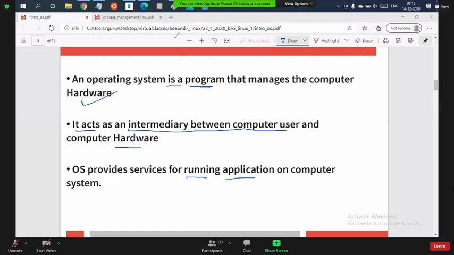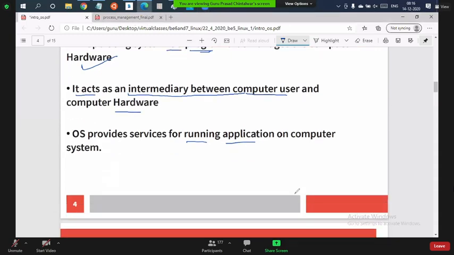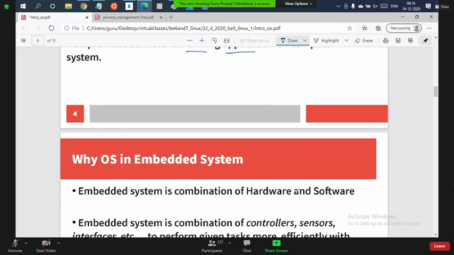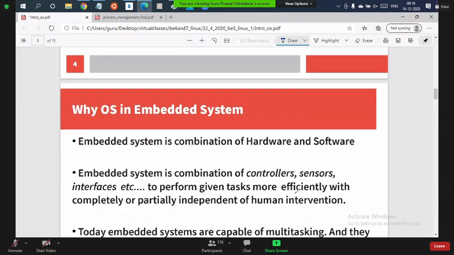One of your friends is asking, can we use a word device hardware except computer hardware? I don't know what your question is. Hardware should, and one more thing, on that day I told you in the last lecture, nowadays the embedded products are coming with inbuilt OS. Now the second point we need to discuss: why operating system in embedded systems.